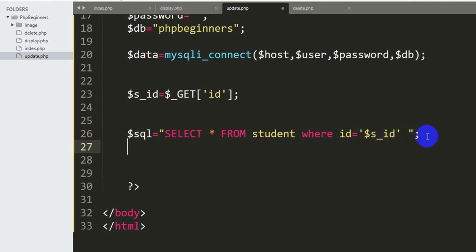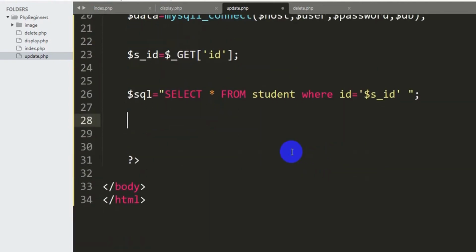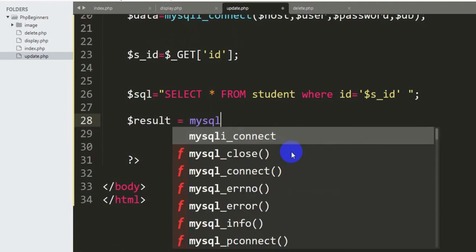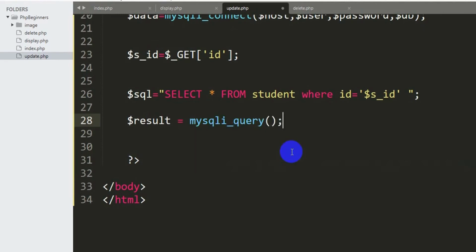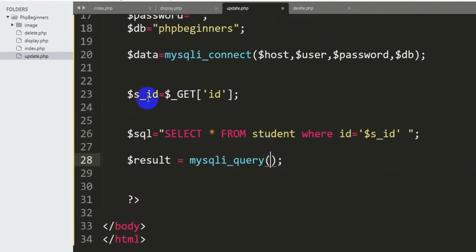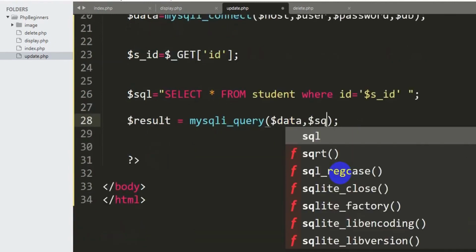Now we need to write two more lines of code. Here we are going to declare a variable, let's say result. You can declare any variable. Let's go with result equal to mysqli_query, and we'll give two brackets and end it with a semicolon. Inside this bracket we need to mention this $data variable. Here you can see inside this $data variable we connect this update.php to our database. So first we say $data, then a comma, and here you can see we wrote a query and stored it inside this $sql variable. So we say $sql.